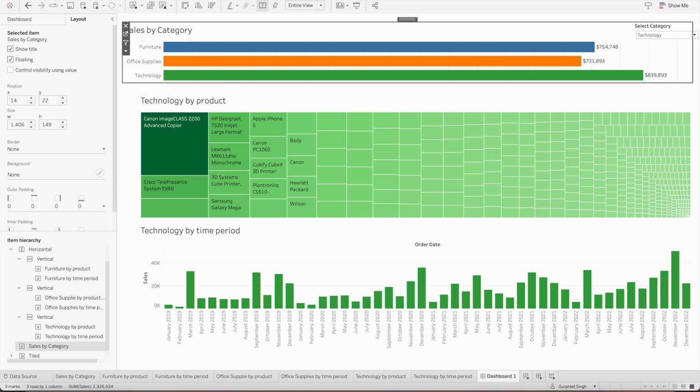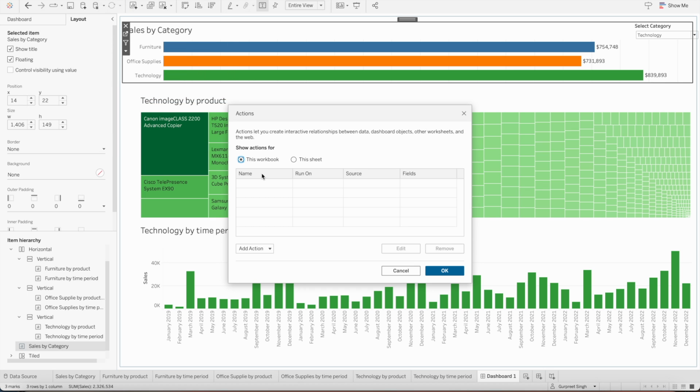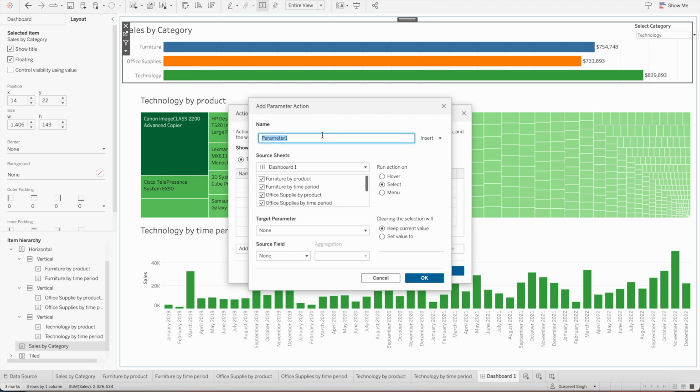We can do it simply by creating a parameter action. So when we go to the action, we select this workbook, add an action, and say change parameter. A pop-up window will appear and here we say change category. I want to select only sales by category. First I will select all of these sheets, which is the quick way: select shift and click the first and last sheet, then uncheck all of them. Then you select the one you want. Sales by category is the one I want. The target parameter I want to change is select category, and the source field is category. I will select that and press OK.